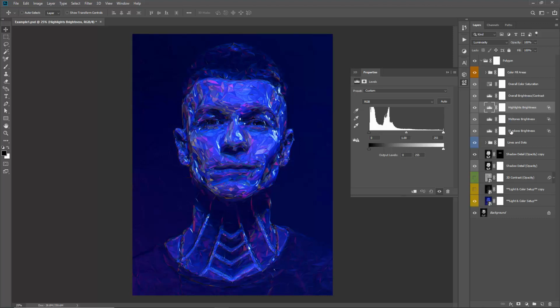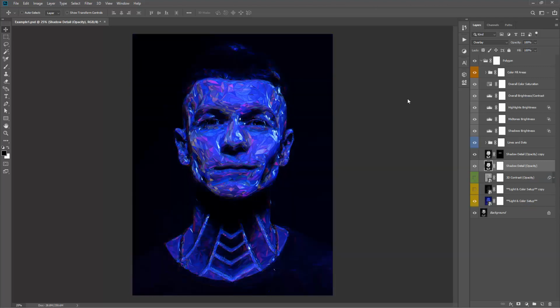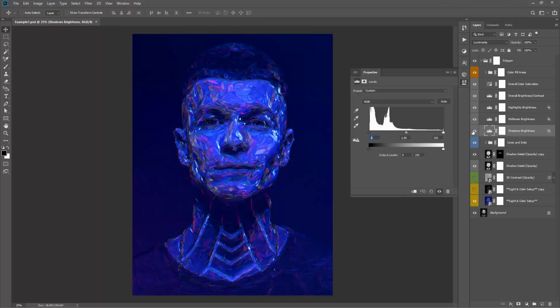Okay, so the key thing to remember here is that this shadow detail layer will apply the original shadow values of our photo back into our design. So you can see that here. Whereas this one will look at our current design. It'll look at the darker values, and so we can control the brightness of those areas.